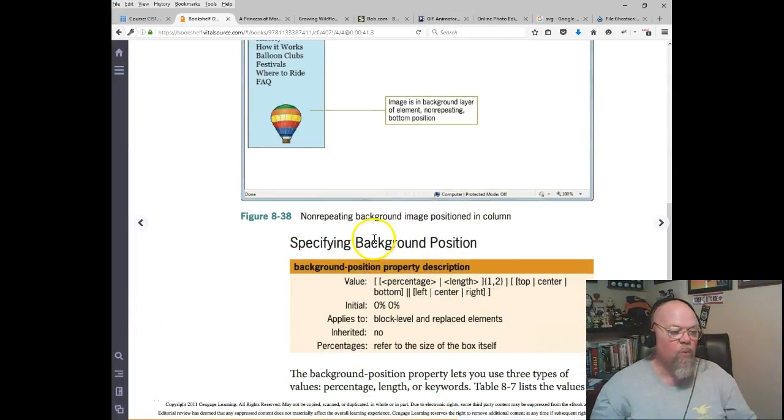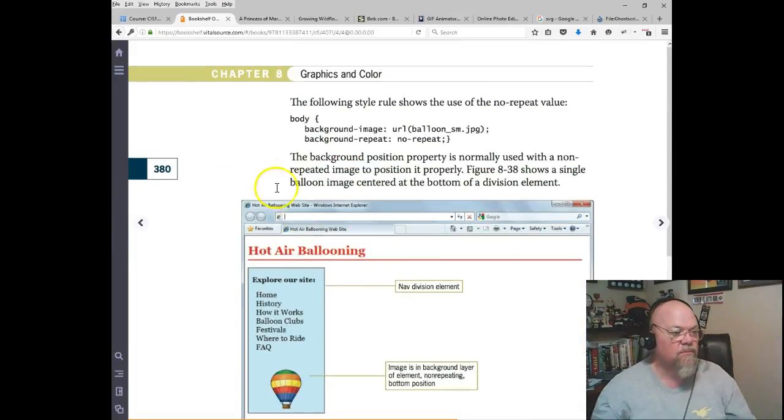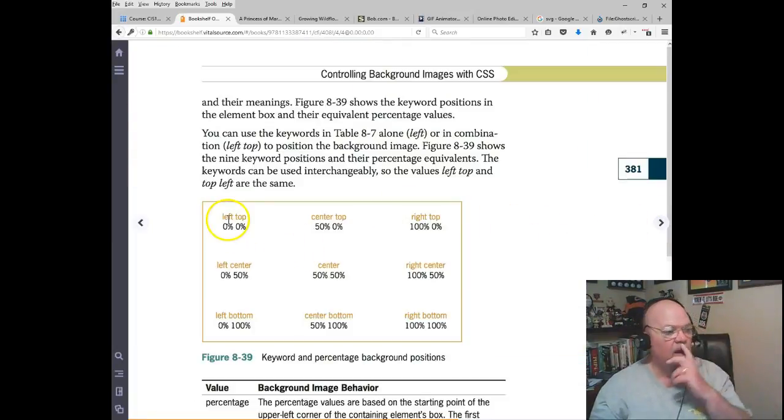We can tell it where we want our background picture to appear with the background position property. So we have background image, background repeat, and now we've got background position. We can use percentages. Up here in the left-hand corner says I want to go 0 from the left and 0 from the top. This guy says I want to go 50% from the left and 0 from the top.